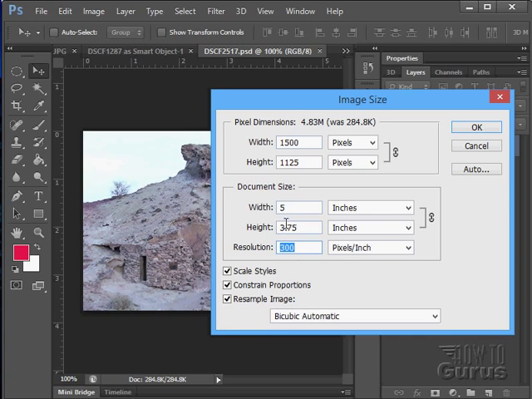If you want to change the width and the height here, your print size is right here. You can change it by print size, or you can change it by pixel dimension, which is screen size. These are all locked together. So if I change these, these will change as well. Or you can change your resolution down here also. So there you go. That is working with the image size dialog box to change your image size and your resolution.